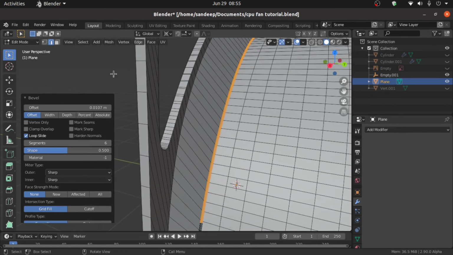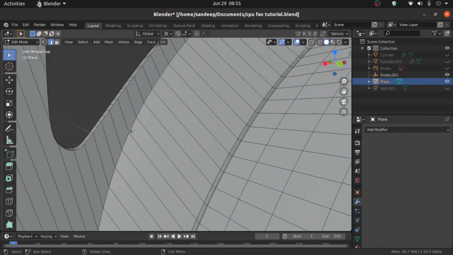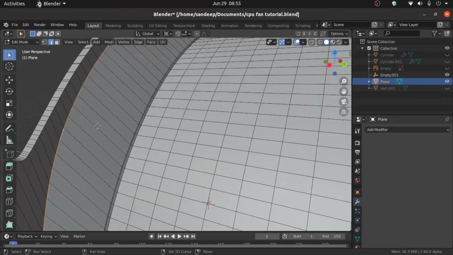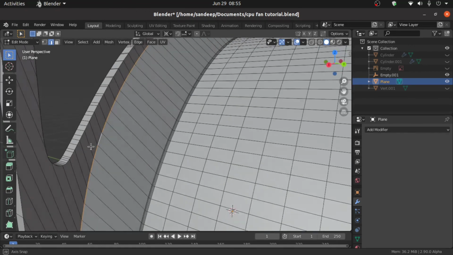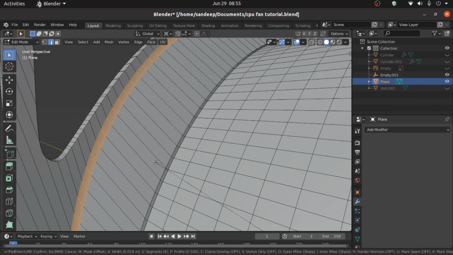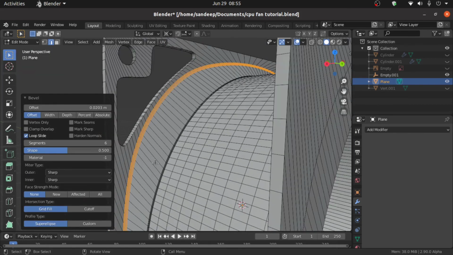Now select this entire loop. So double click on this edge and press Ctrl B for edge bevel like this. Okay.